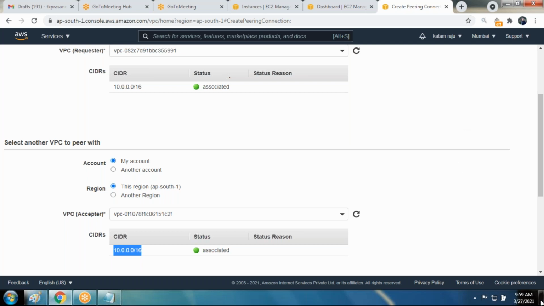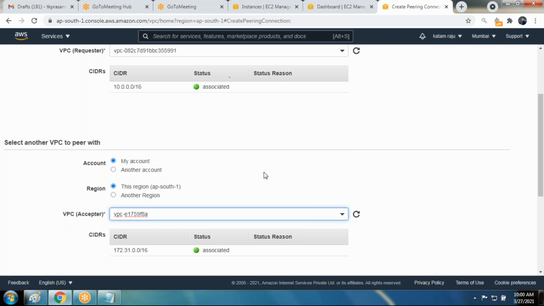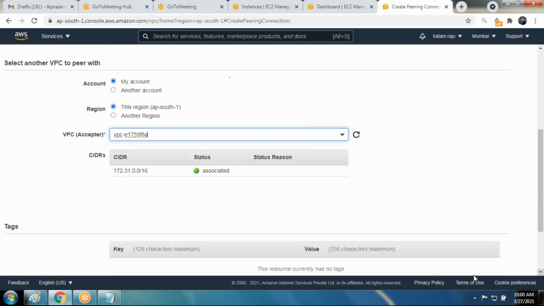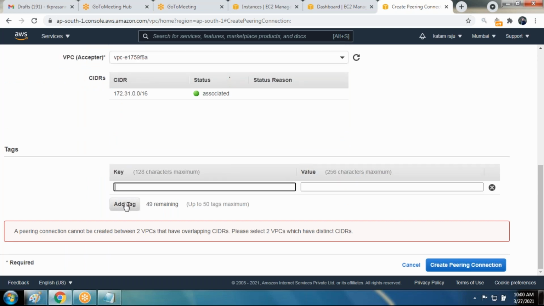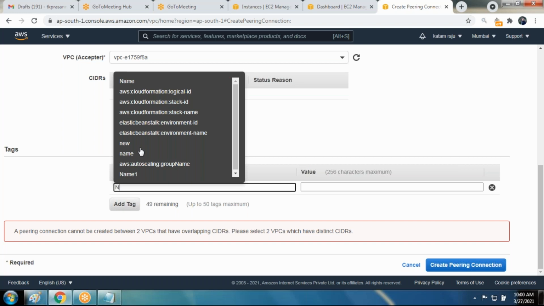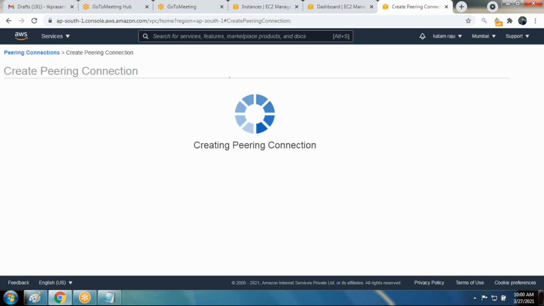Okay, and once you create that, or shall I go with one more? Do I have any other VPCs with a different range? Okay, probably I can do that. Yeah, I can select a different VPC, where the IP range is different. I can create something here. Okay, add, and then name is equal to, okay, just say peering connection 1 something. Okay, create a peering connection now.